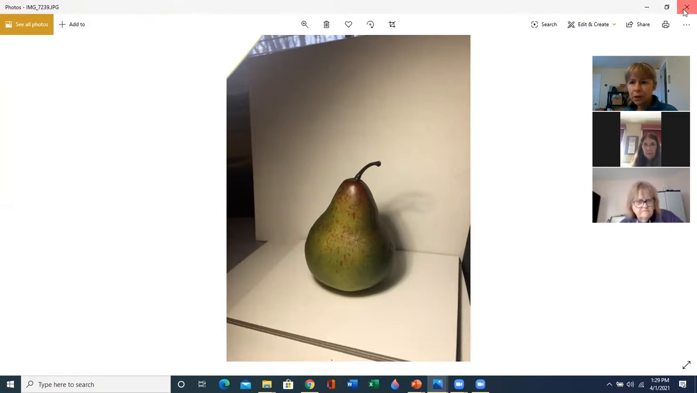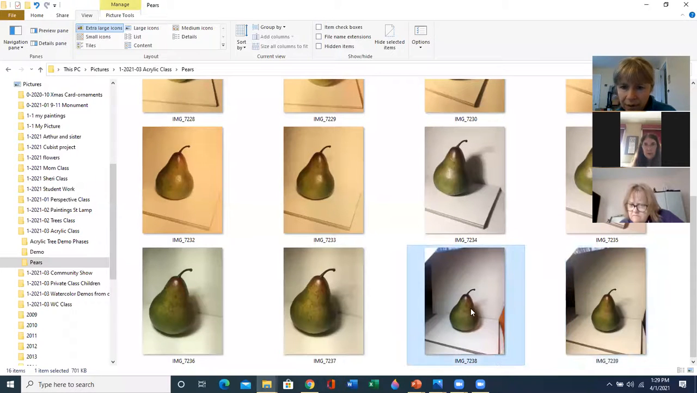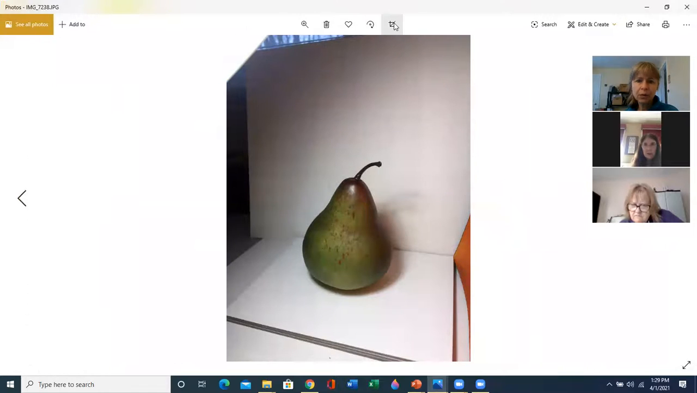No, that's not the one that we picked. This is the one that we picked, but I'm gonna crop back in.